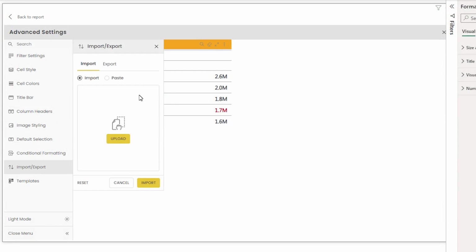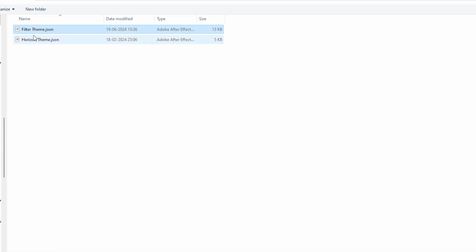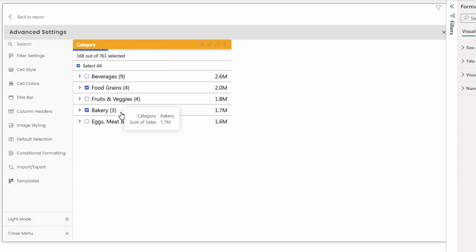And now if you'd like to import the formatting of the visual, you can simply go to the import section here. I can now simply click on upload here, navigate to the folder where you have saved the JSON file. I can just open this file here and click on import. I now have the theme applied to my visual.